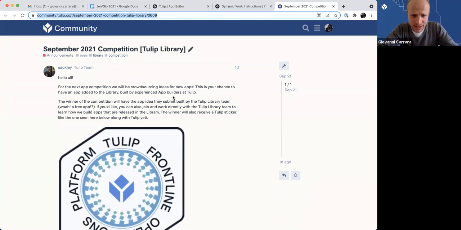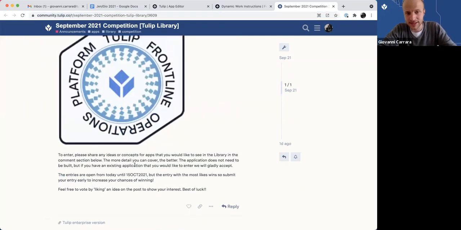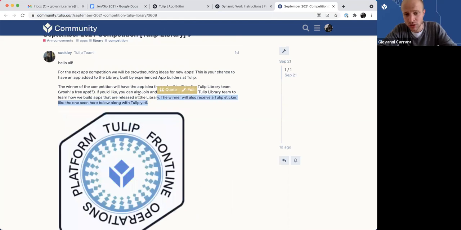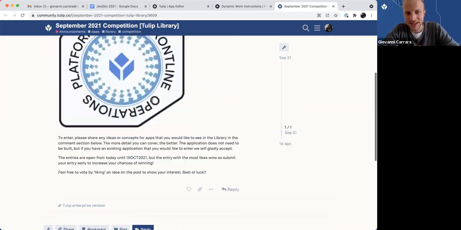It'll be open until, I think, the end of mid-October. And then the idea with the most likes gets built by the Tulip library team. If you'd like, you can also join the session when they're building it to learn how the team of library experts at Tulip builds apps. This can be anything that you use. Of course, I think you'll get more votes if you have an app that would be useful across many industries, and that many users could use. But if you have any ideas for apps that you'd like the library team to build, you can just submit them here as a response to this post, and then the library team will start building them.